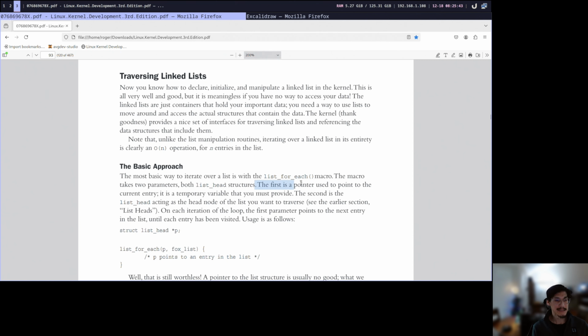The first is a pointer used to point to the current entry. It is a temporary variable that you must provide. The second is the list head acting as the head node of the list you want to traverse. So see the earlier section on list heads. On each iteration of the loop, the first parameter points to the next entry in the list until each entry has been visited. So the usage is as follows.